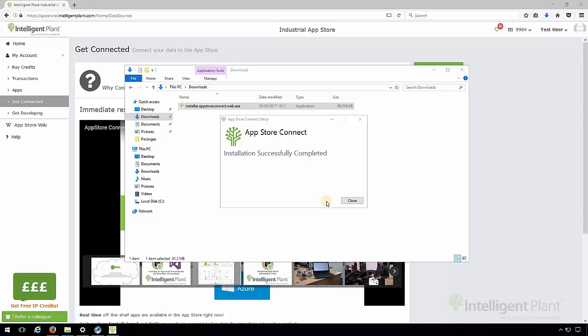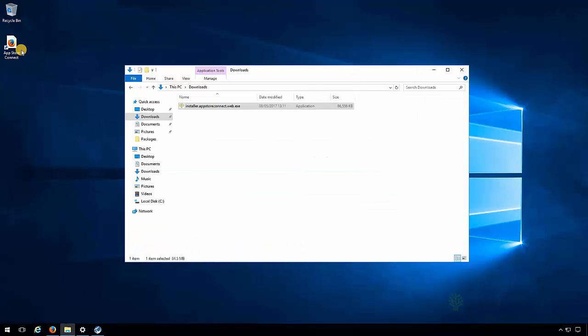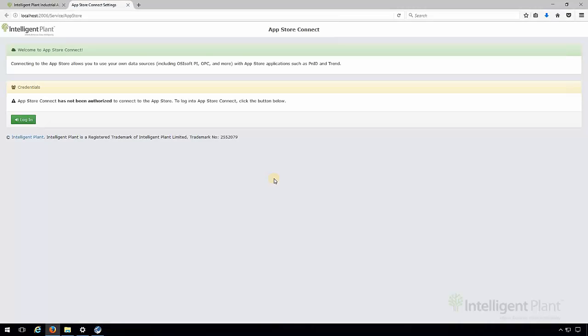Next, we need to log into App Store Connect using our App Store account. Double-click on the App Store Connect link on the desktop. This will open the configuration interface in a web browser. Next, click the button to log into the App Store.